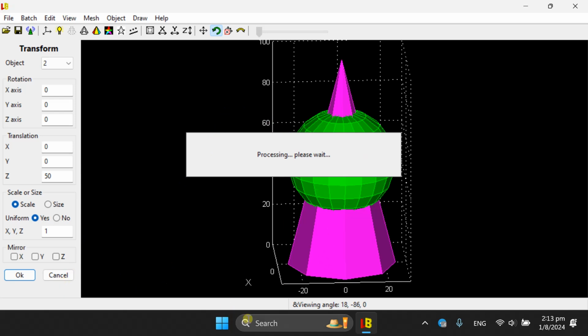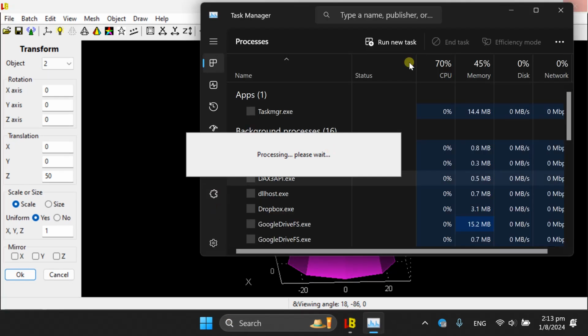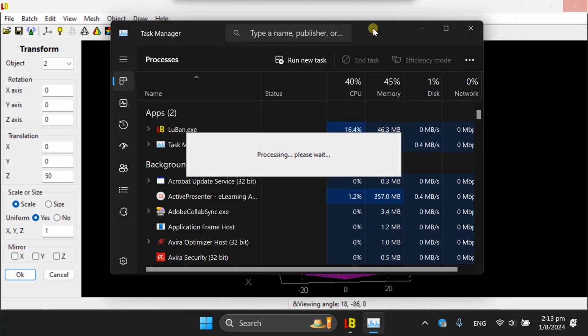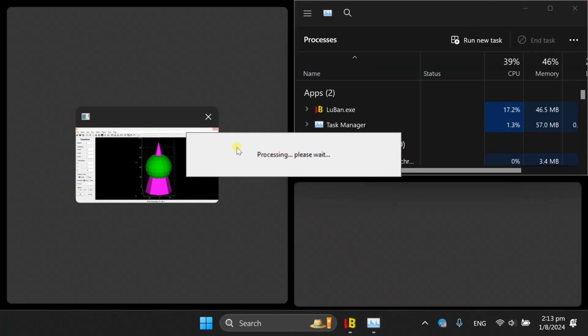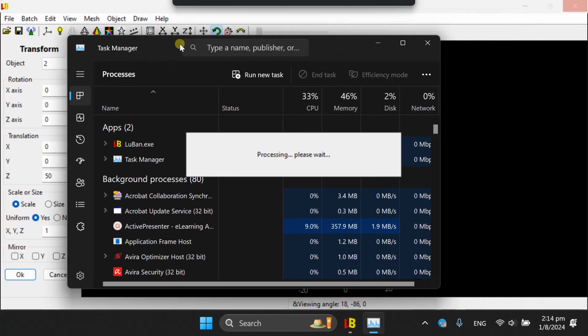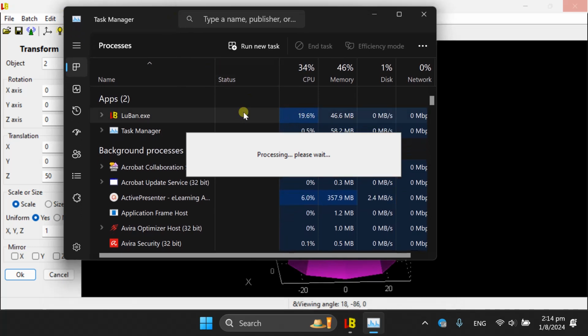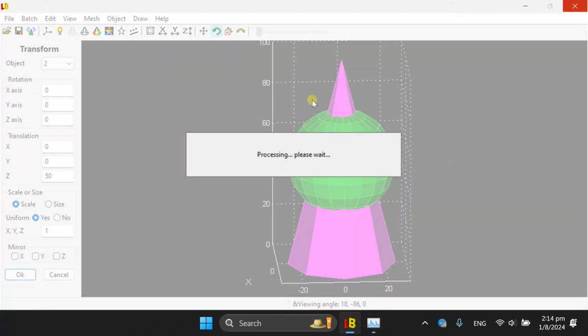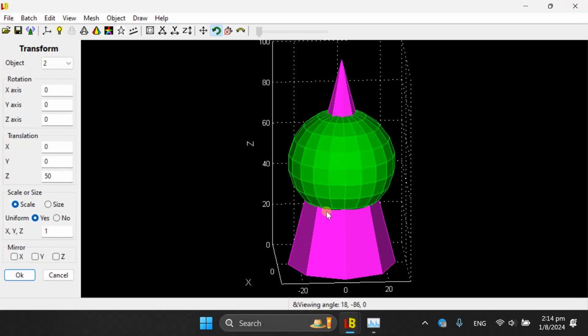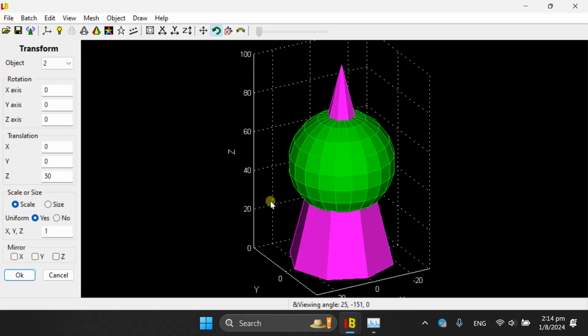By the way, on Windows, we can press Ctrl Shift Escape at the same time to bring up the task manager, and we can see the memory and CPU consumption of LuBan while it is processing. It takes about 50 meg memory, so memory-wise, it's very little because our mesh objects loaded are quite simple. CPU is fully used. Still calculating. Okay, looks like it's done.